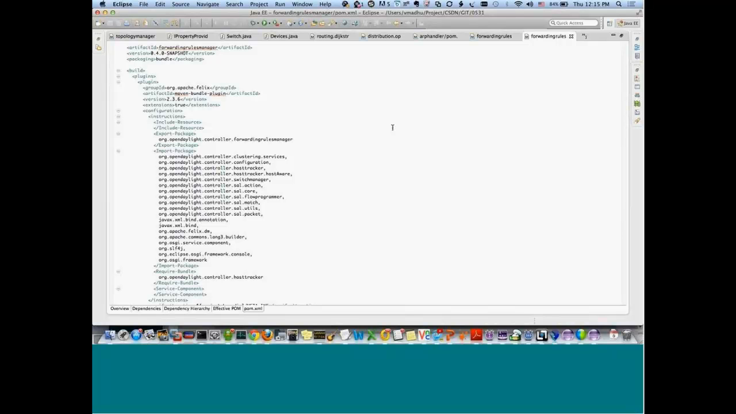You can see here the bundle plugin. We have the export packages of all the OpenDaylight controller forwarding rules. If you have any other package that is internal, it's not exposed at all to anybody sitting outside this bundle. And we have explicitly defined what are all the packages that we import.